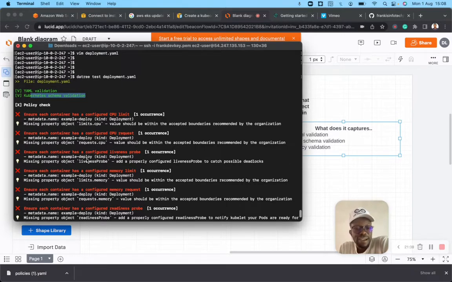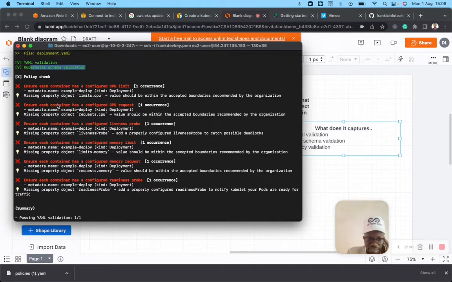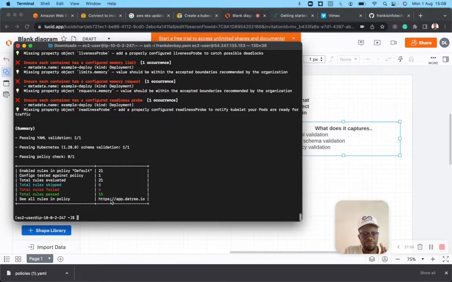Policy check. Now you can see these are the default policies that are already implemented on my account. All right, so let me connect with my account. If you can see below here, I've already connected with my account. Let's hop onto Datree.io.